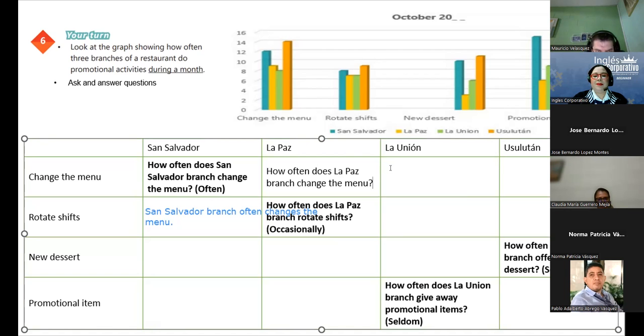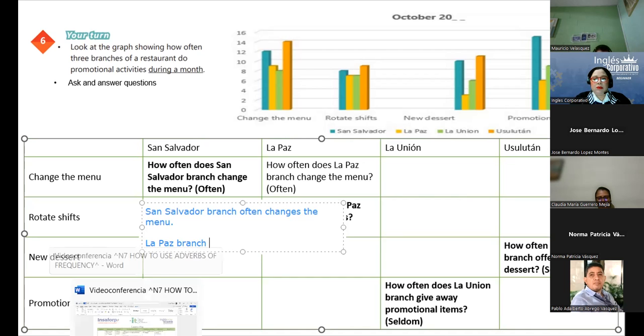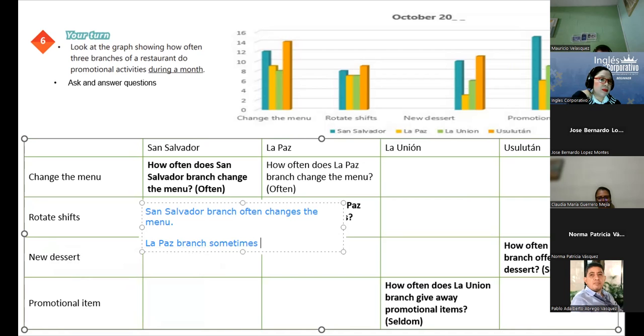La Paz branch. Often change. Often to? All right, there you go. Then I go here. So it will be La Paz. ¿Cuál sería el frequency adverb que le pega mejor? Sometimes. Okay. Change the meaning. All right.